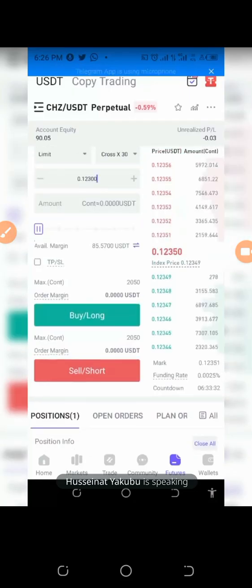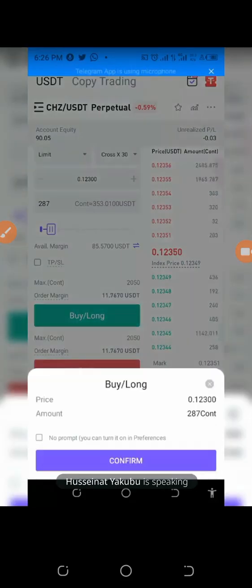So I want to set a limit order, in case the market goes against me, to add to my position, which is also known as DCA. I will just put it like this. Then I will click long.